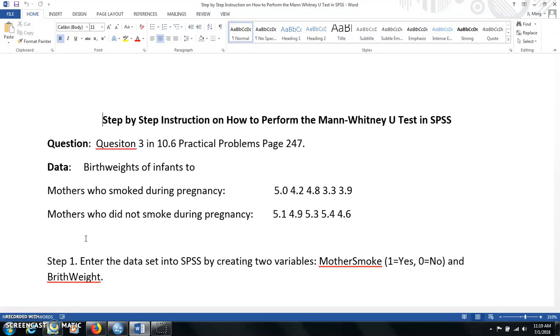And the research question is: is there a difference in the distribution of the birth weight in these two populations? Okay, so the sample sizes are N1 equal to 5 and N2 equal to 5. So they are two independent samples. We can apply the Mann-Whitney U test because the sample sizes are small and we're not sure if the data is distributed normally.